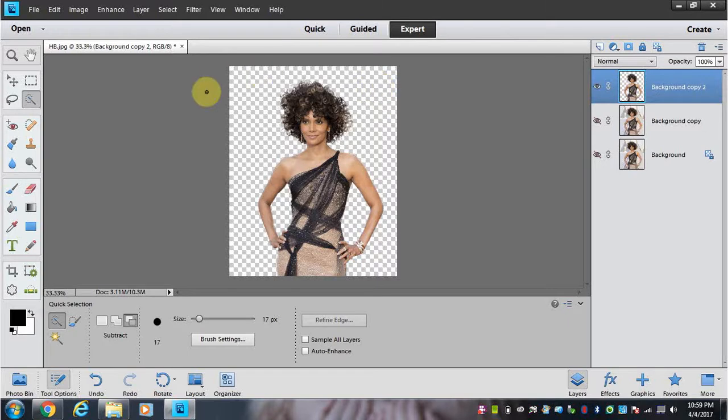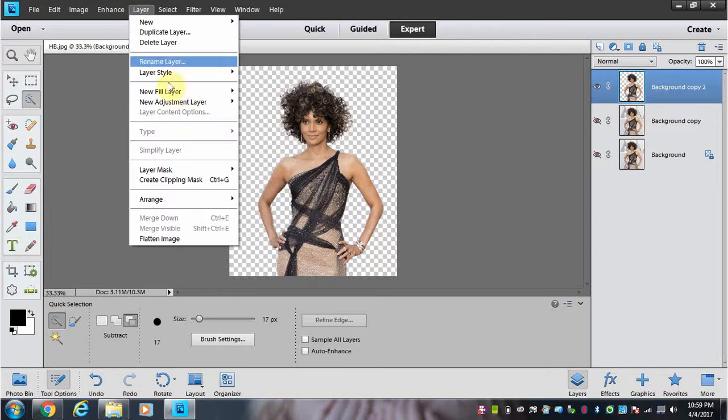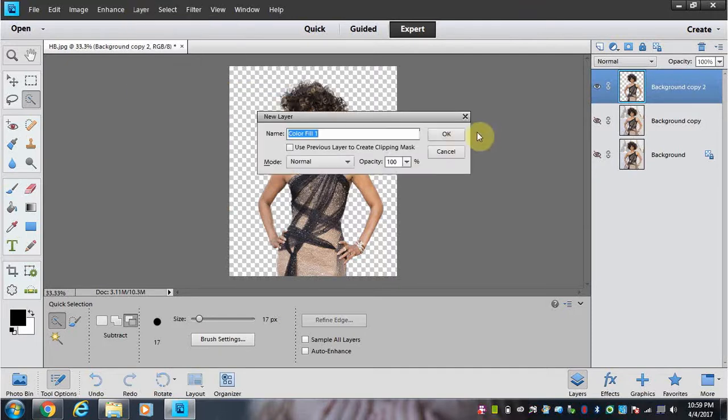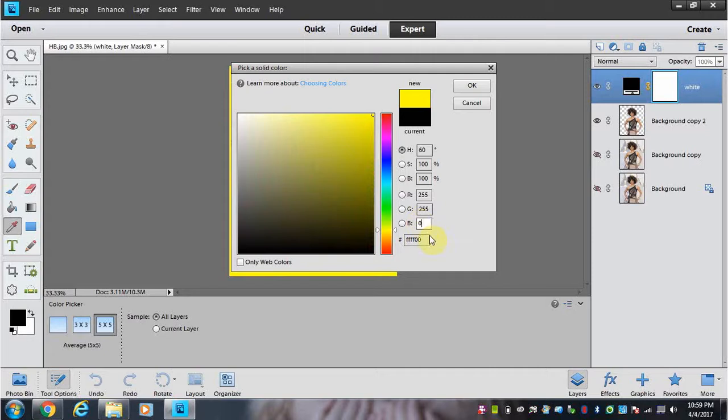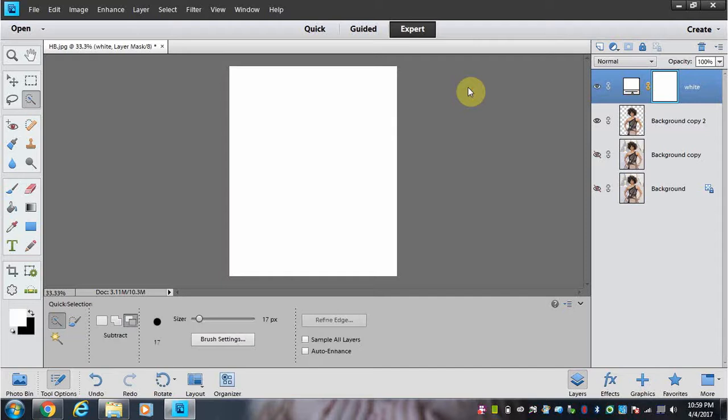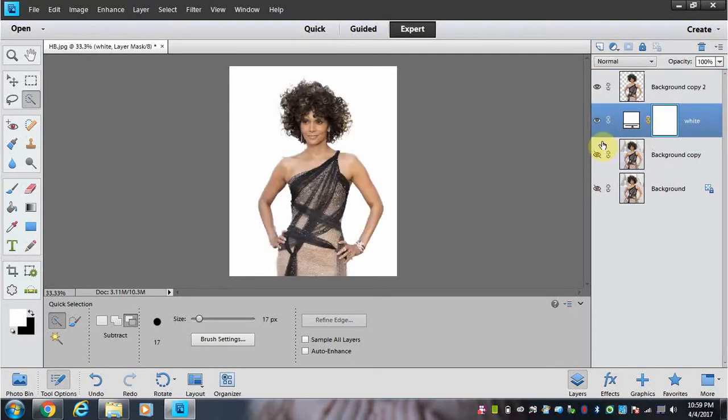We want to put a white background in. So I'm going to go to Layer, New Fill Layer, Solid Color. We'll call it white. Click OK. And remember from previous that white has a value of 255, 255, and 255. There is our white now. It's above the layer of our photo, so we want to make sure that we click and drag it down. And there, we have that.